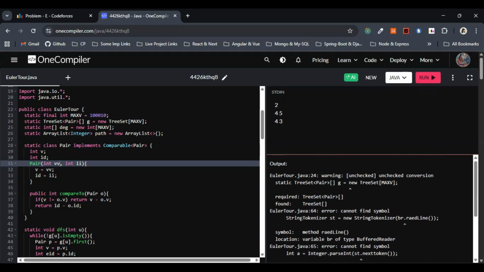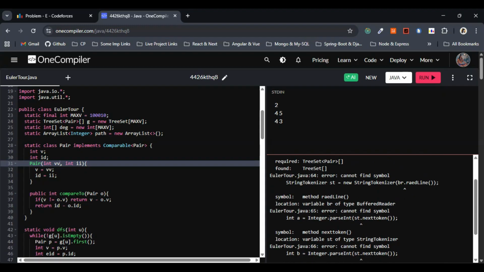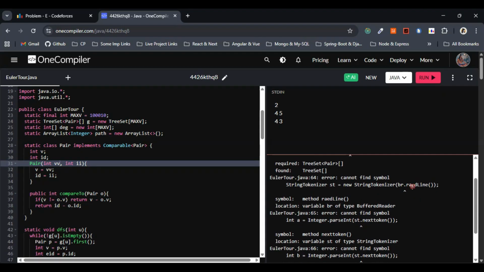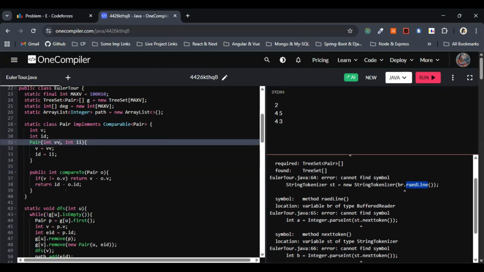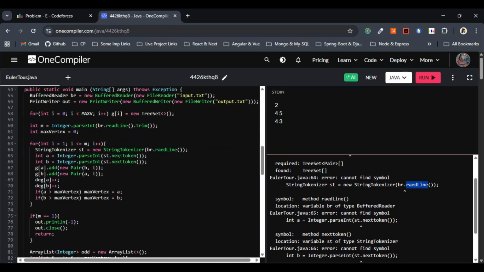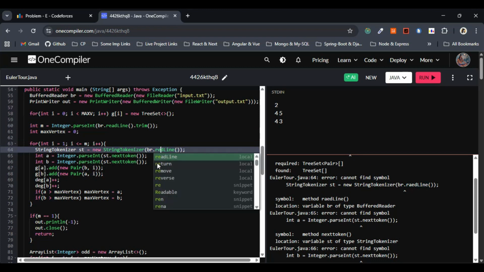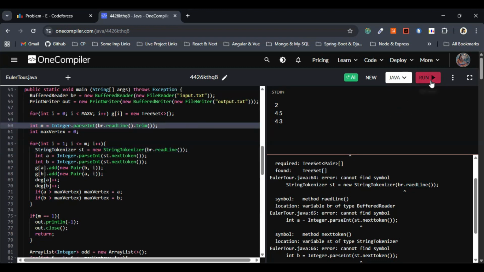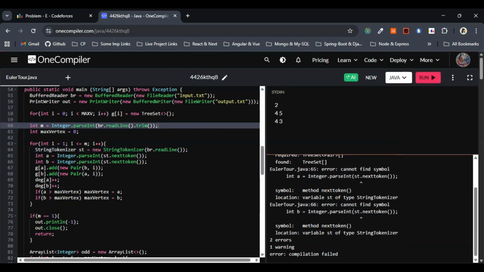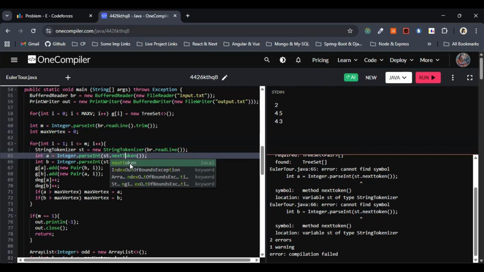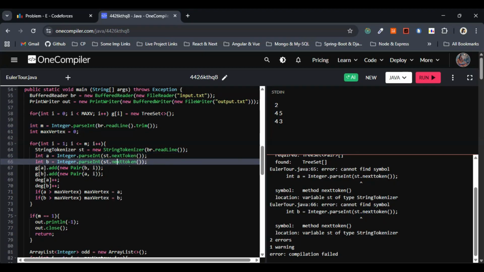We are left with 3 errors, I believe. What is the error? Cannot find the symbol. Oh, I have misspelled readLine here, line number 64. Now this is fine, and this error will be gone as well. Two errors: cannot find the symbol, next to open, the T has to be capital for both the lines. Yeah, for this one as well.